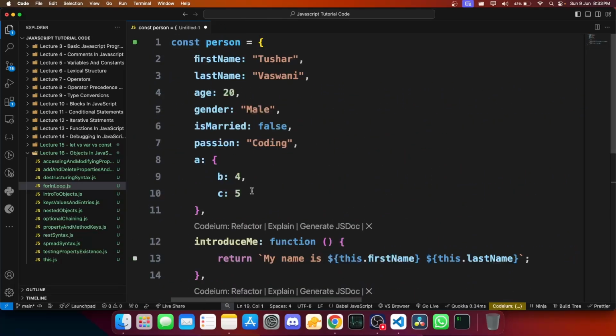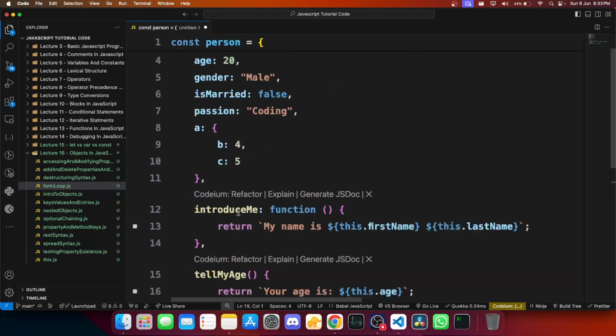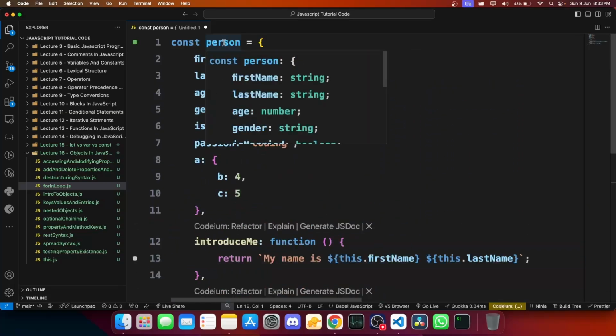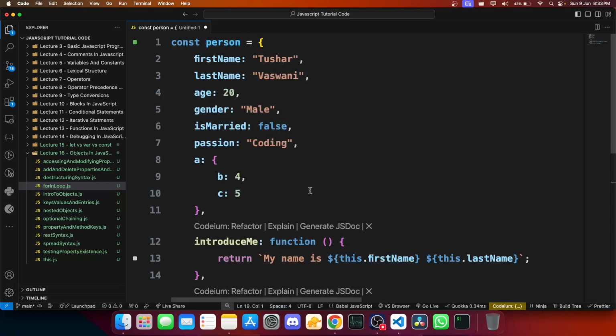So now let's talk about for in loop. Now, for this, I've given an example over here, person object. Now, what is looping? You already know about looping. If you don't know, just go and watch the iterative statement lecture 12. But basically, looping helps you to execute a block of code multiple times, right? That's what looping helps you.